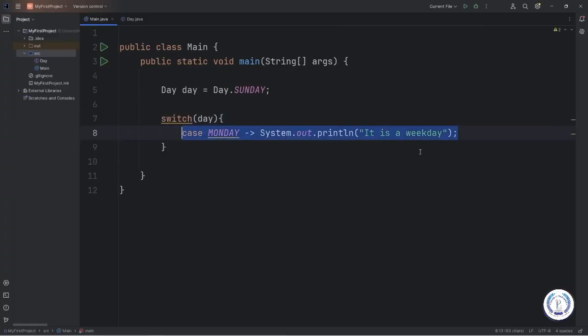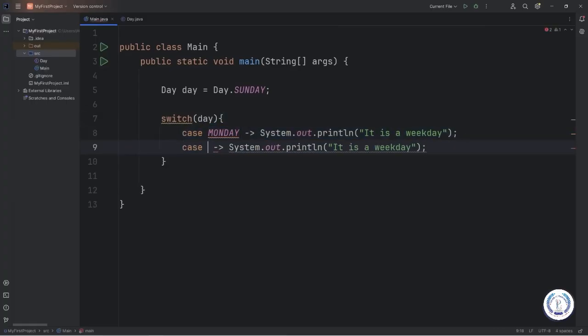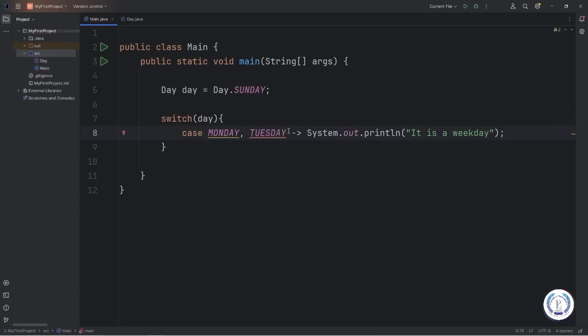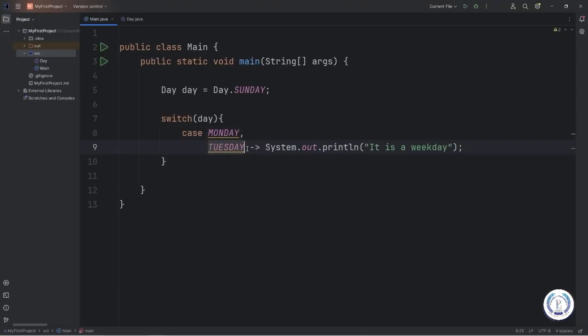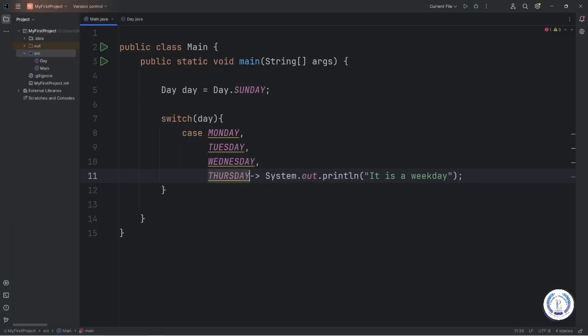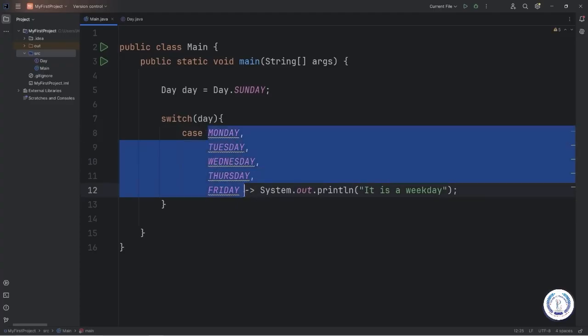Then if we have a case of TUESDAY, let me just copy this. TUESDAY will also output, "It is a weekday." You can actually combine these cases together too. You just have to comma separate them. So case MONDAY, comma TUESDAY, do this. Then let's do this with the other days of the week. Just for readability, I'll put these on new lines, each of these cases. So we have WEDNESDAY, THURSDAY, FRIDAY. These are all the weekdays, Monday through Friday.